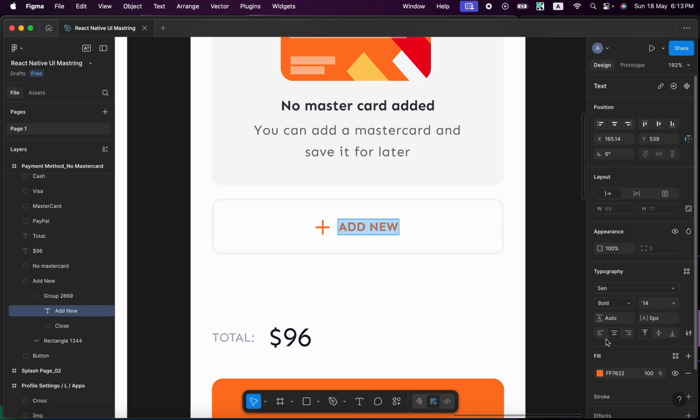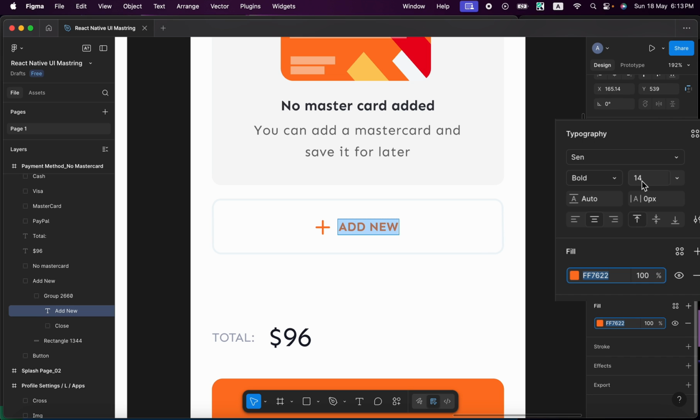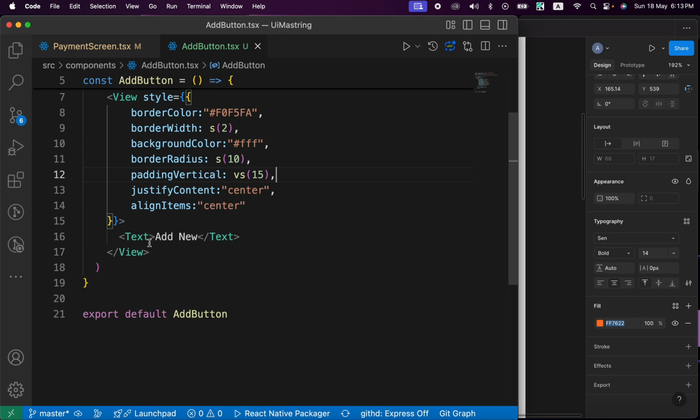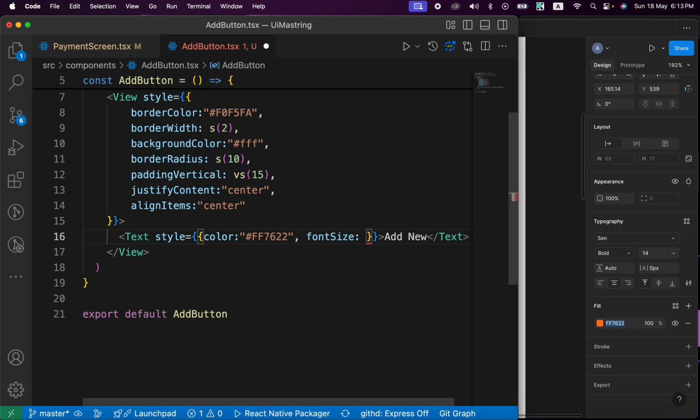The color of add new is this color. So let's style this text. Our text is 14 pixels and the color of it is this color. So inside this text, we're gonna edit style. Color is gonna be this hex color and font size is scale of 14, like this.